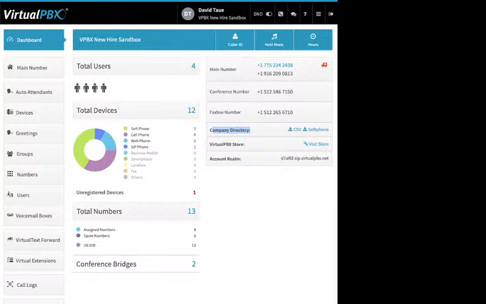Now, if you have users with multiple kinds of devices, you're not going to be able to see the status of those other devices. You can only see the status of the VirtualPBX softphones.